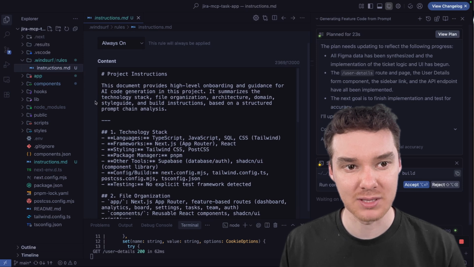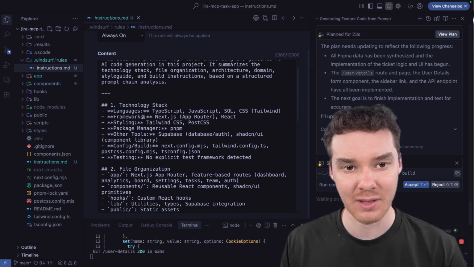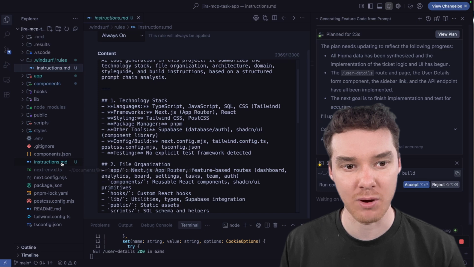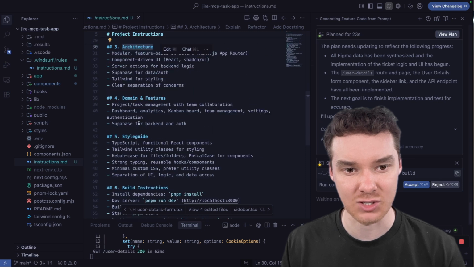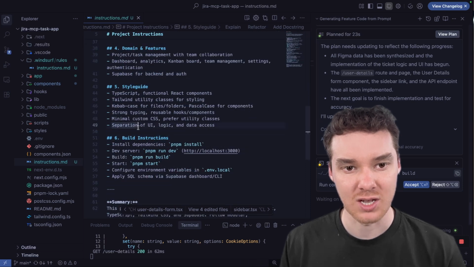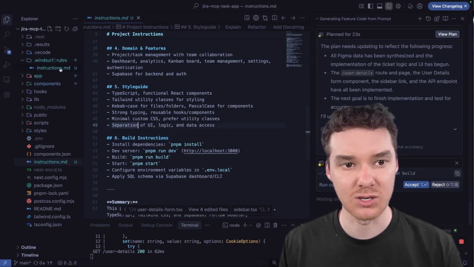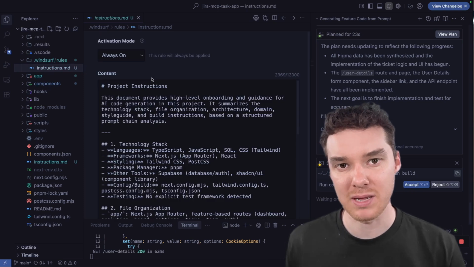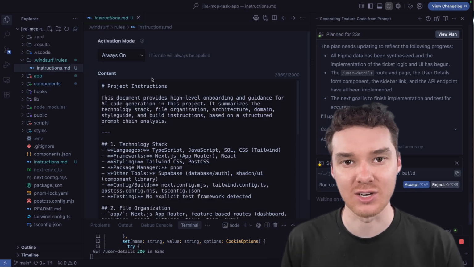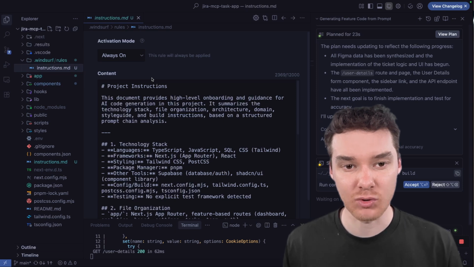So in this case, I put this instructions.md file, and what it does is it outlines all the different parts of my code base. So you can see I've outlined how the technology stack works, how the files are organized, the architecture, even build instructions. What this does is it provides good context for Cascade so that when it's trying to implement code in my code base, it knows how it should integrate things correctly. This is a really important file.